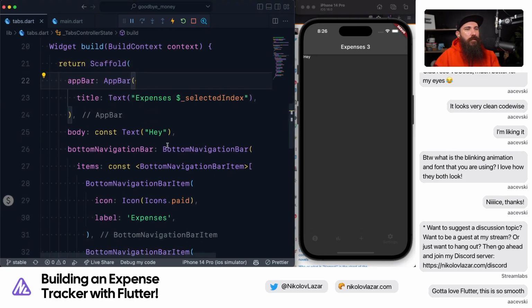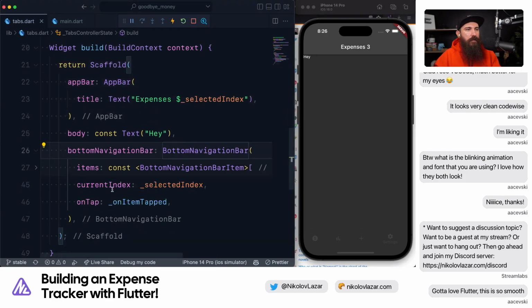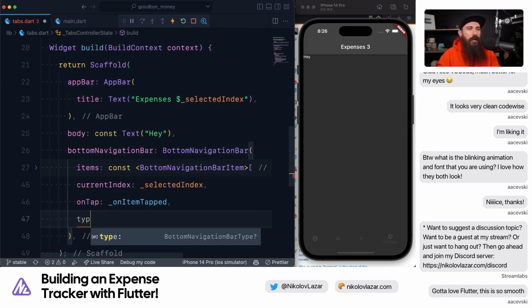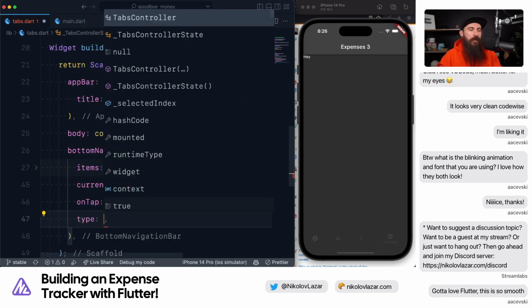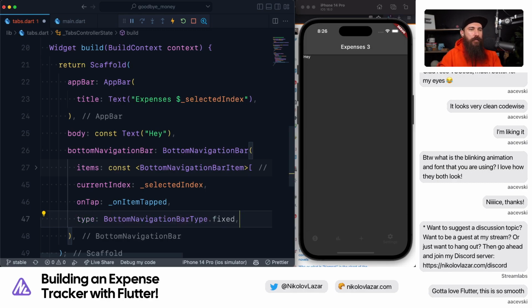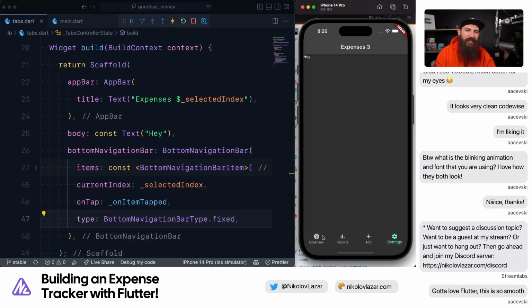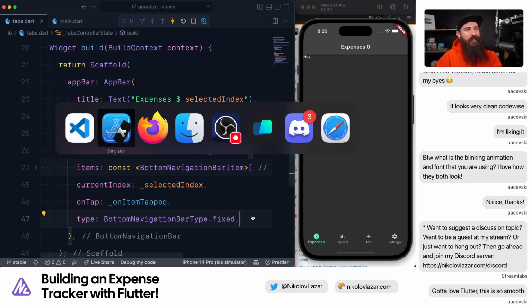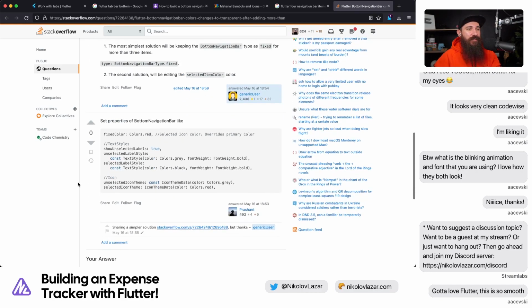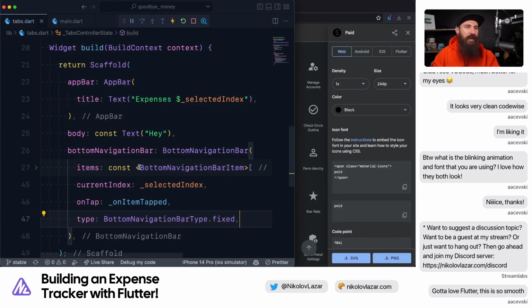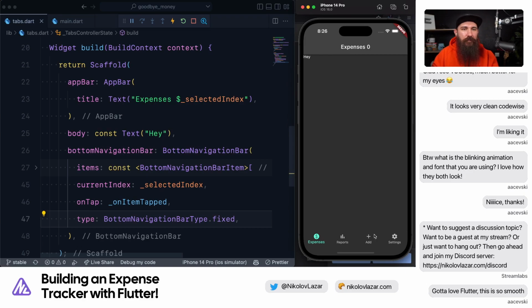Now check this out. Here's the bottom navigation bar. Here are the items. And if we did type equals... No. Bottom navigation bar fixed. Okay. Okay, we actually wanted fixed. Why? Because you can scroll down. Who the hell scrolls tabs, man? Come on. Okay, this is decent. This is all right. This is decent.